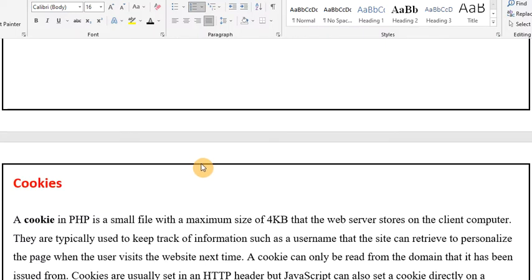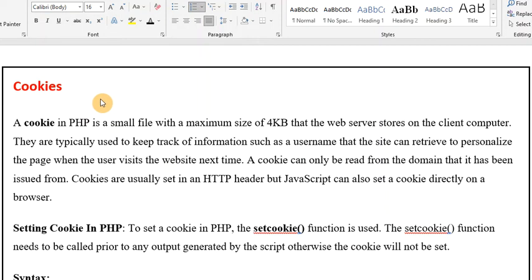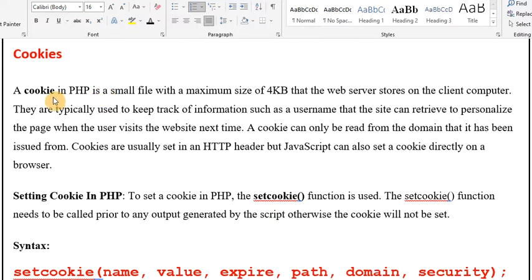Here we are going to discuss first cookies, what a cookie is, and in a practical way, how we can use it in PHP. A cookie in PHP is a small file with a maximum size of 4 KB. You have to remember this point, guys: cookies store very little information because their capacity for storing information is very small. It is a size of 4 KB only, the cookie file which is stored on the client side, that the web server stores on the client computer. So remember, the web server stores this cookie on the client computer.